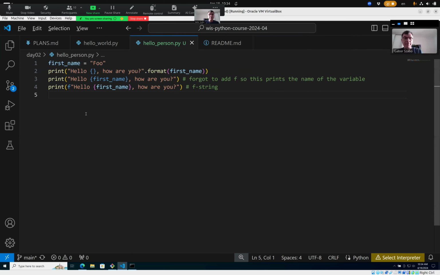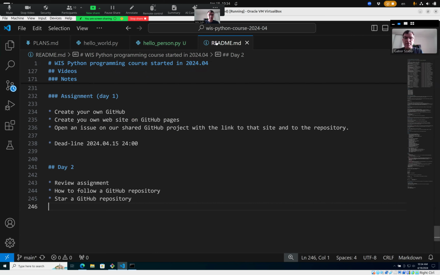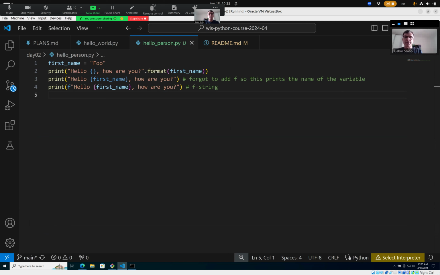So let me put this note, before I forget, VS Code, Control P to open a file. Okay, I just have this note because I will forget this specific thing. Hello person. Okay, so now it's not foo, it's someone.